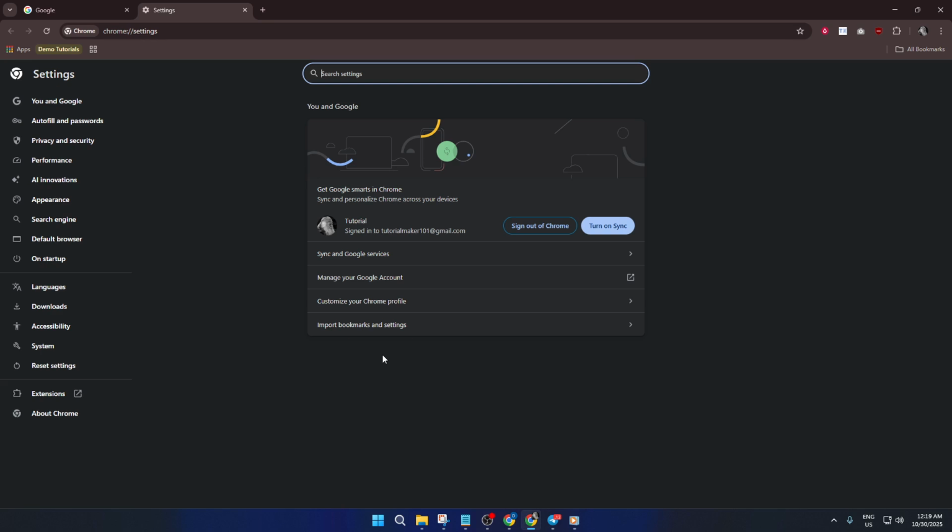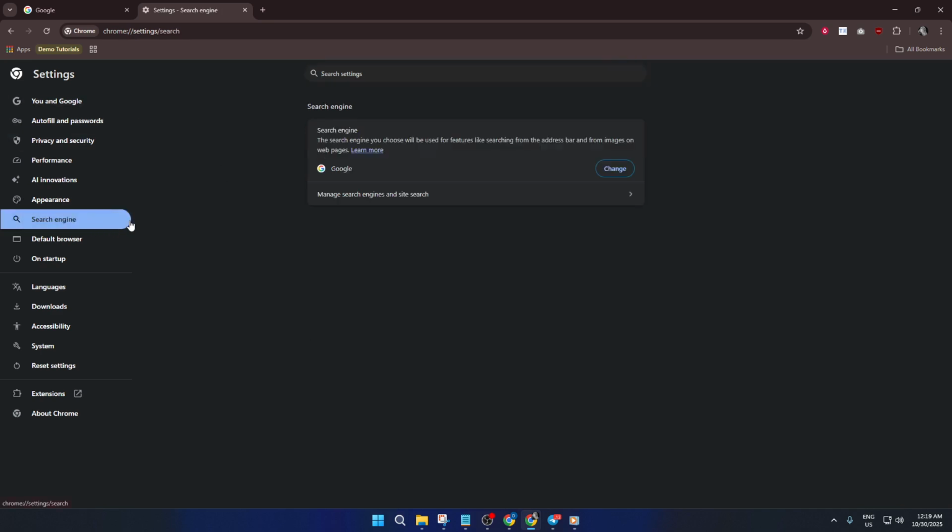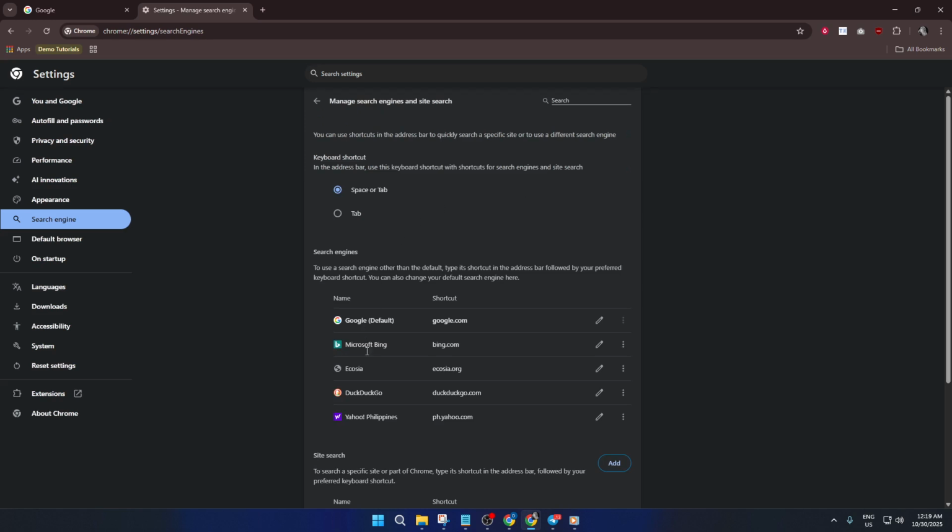Now, let's tackle the main culprit, the search engine. On the left side, click Search Engine. Here, you'll see what Chrome is currently using when you type a query directly into the address bar. If you're seeing Bing here, or just want to pick something different, simply choose another option from the drop-down menu, like Google, or maybe DuckDuckGo if you prefer. This change means Chrome won't send your searches to Bing anymore. It's a quick switch, but it makes a world of difference to your browsing flow.